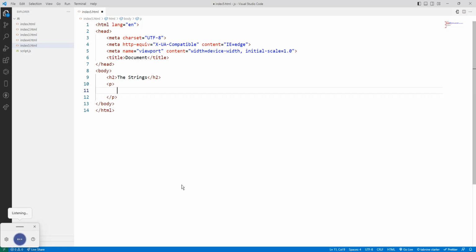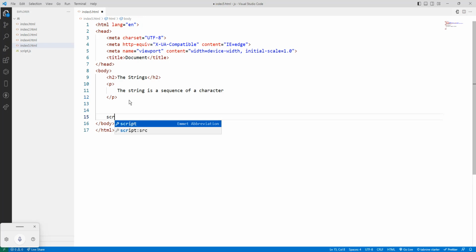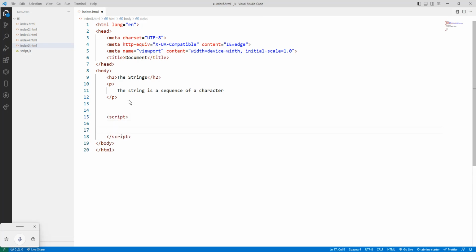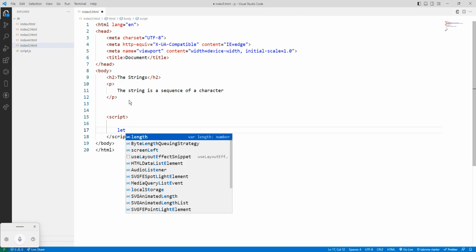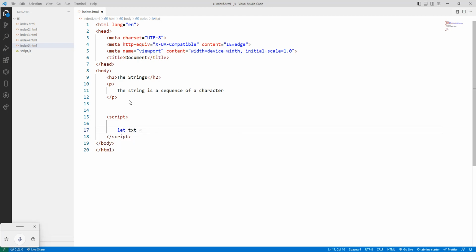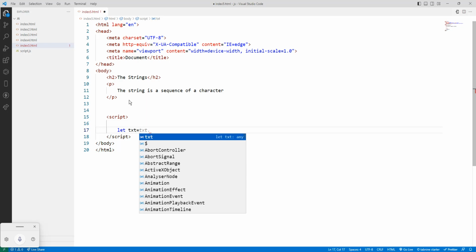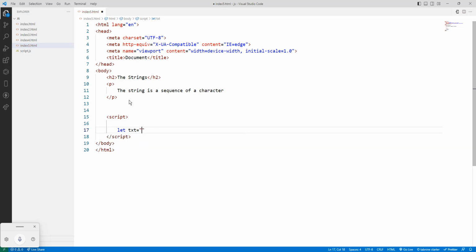A string is a sequence of characters. Okay, this is the sentence. So we are going to discuss by one example. Control S. We are going to write JavaScript inside a script tag. Let txt. What is let? Let is a keyword. What is txt? It is a variable. What is a variable? It can hold a value. Let txt equals Virat.